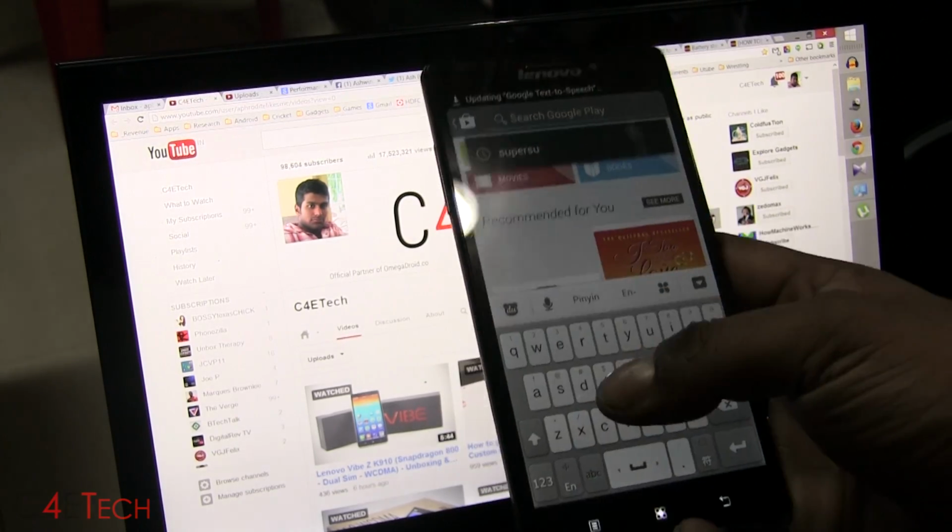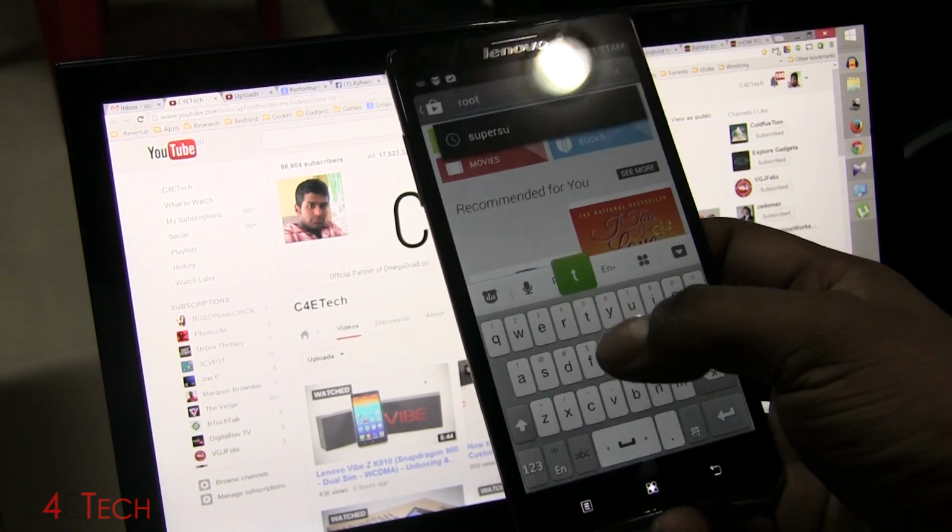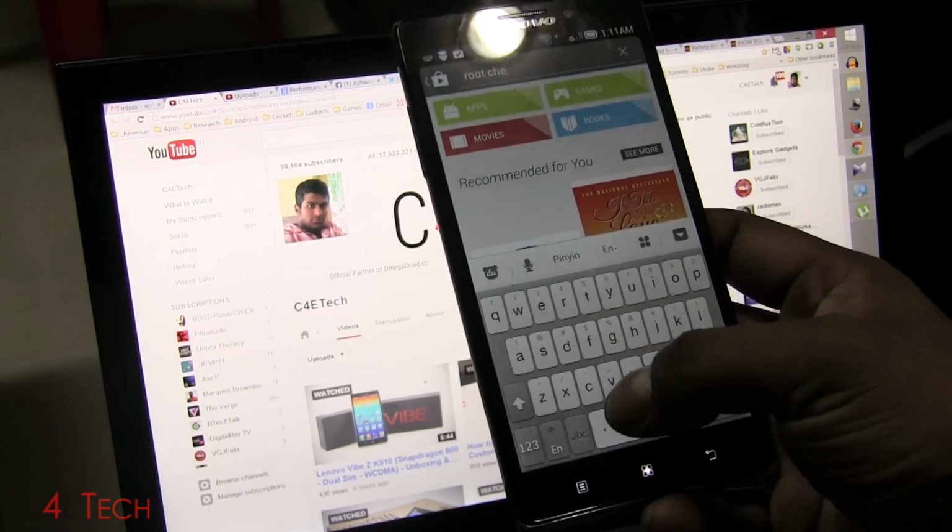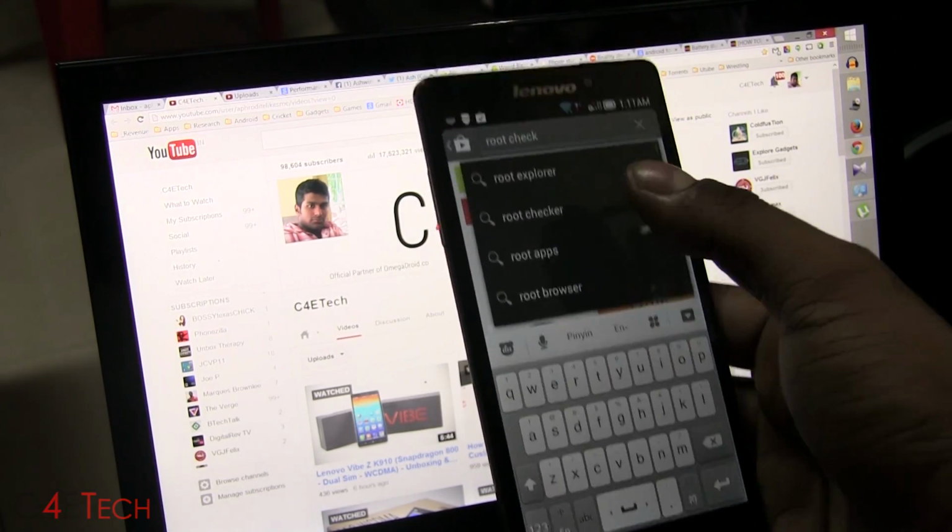So I guess that's pretty much it, guys, for this quick little video on how to root your Lenovo Vibe Z K910, and if required, get Play Store installed.